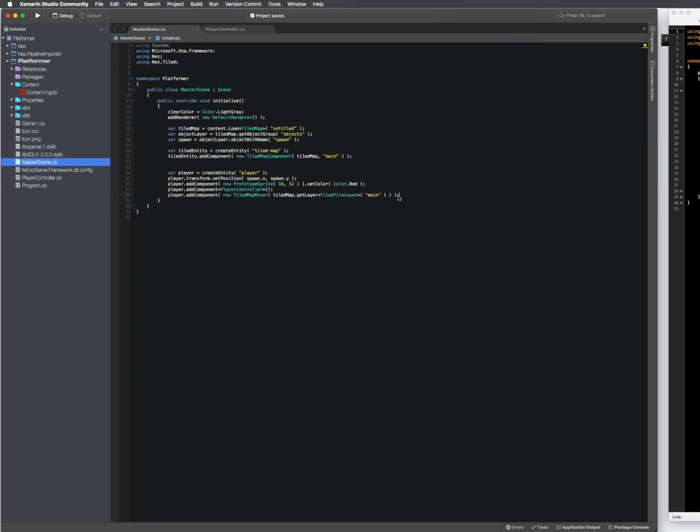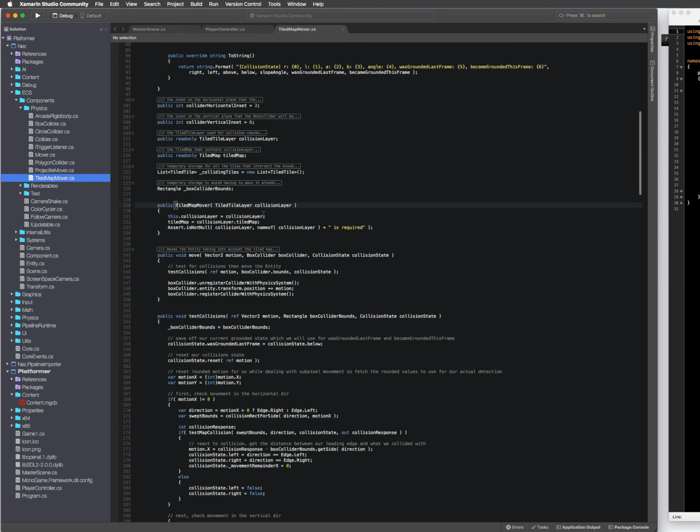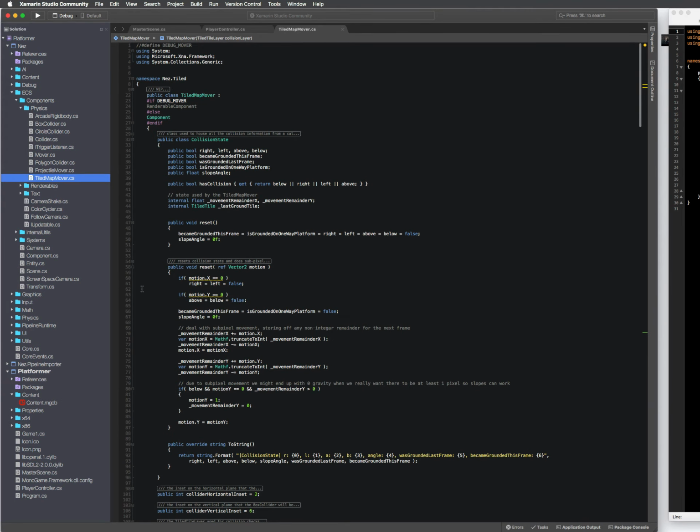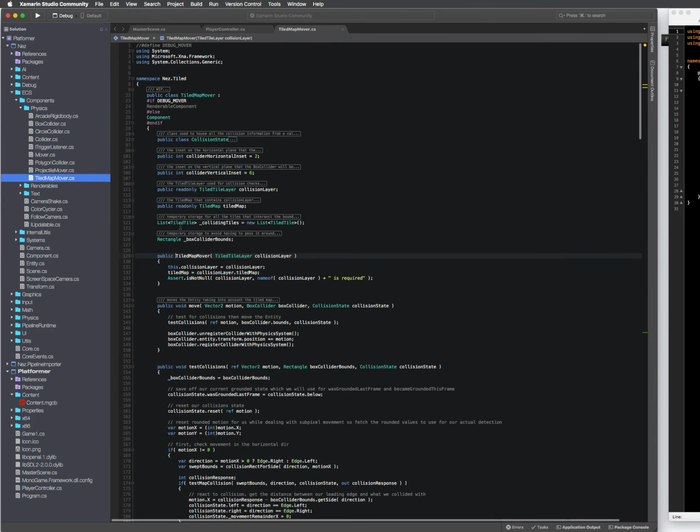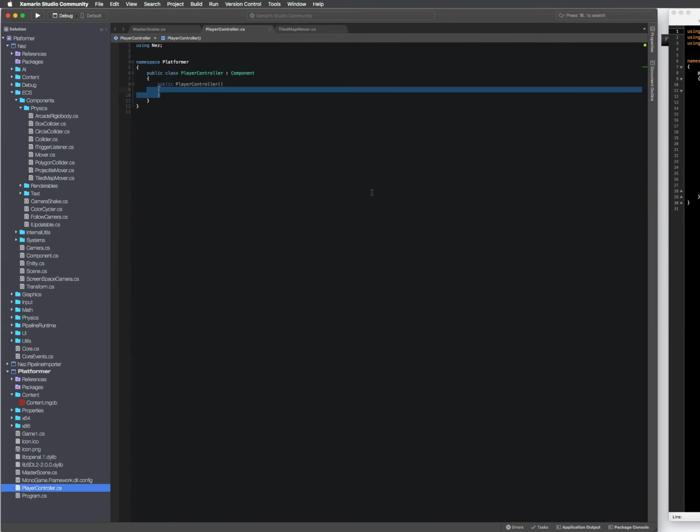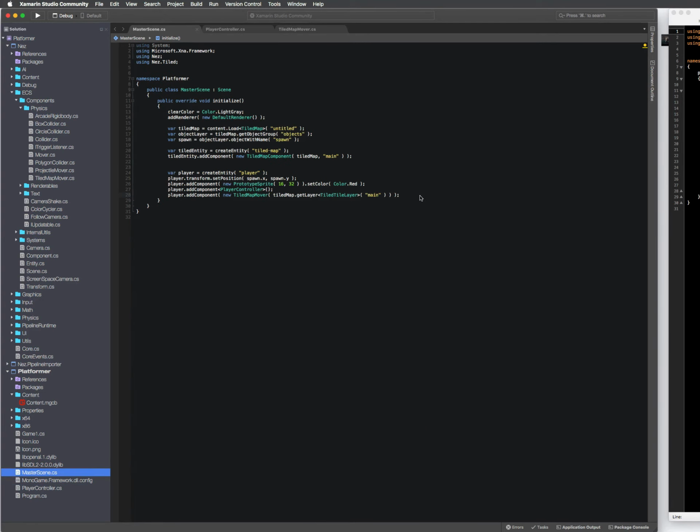Next up, we need to add a collider. The tiled map mover requires a collider. If we hop in here, it has quite a few different configuration options. We're going to keep everything default for now. You can dive into this in your own time, but for now, we'll just keep everything as is.